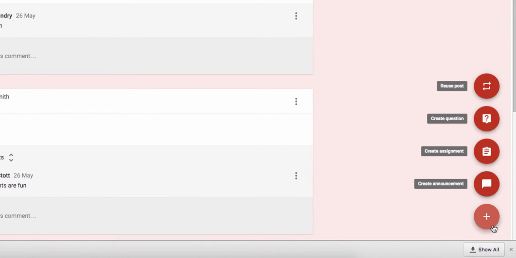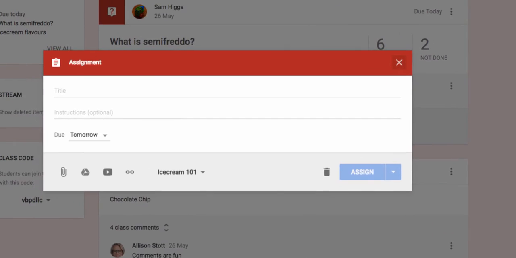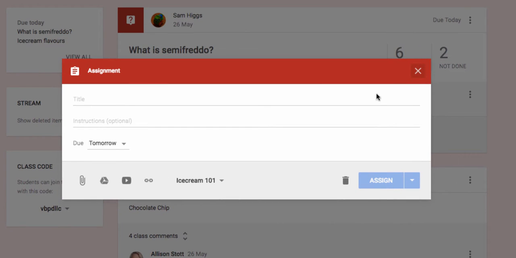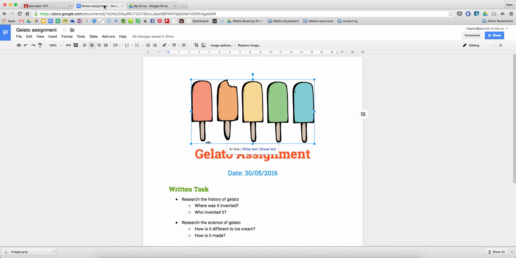So we go down to this little add button down in the bottom here, and you can see that brings up a number of different options. We're going to create an assignment, so I'll check that box. What we want before we add an assignment, we can do this in a number of different ways. We can upload a document, we can attach a Google Drive item, a link, or a video. So here's one that I've created in Google Docs.